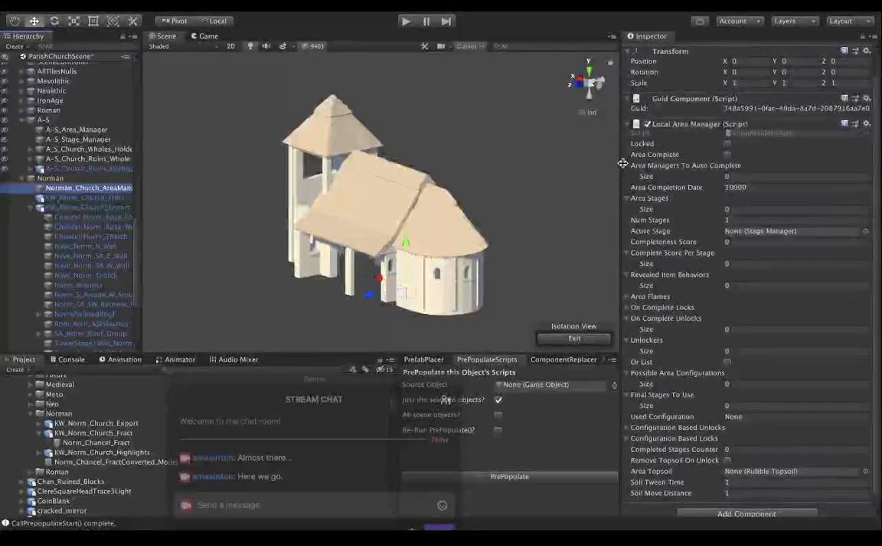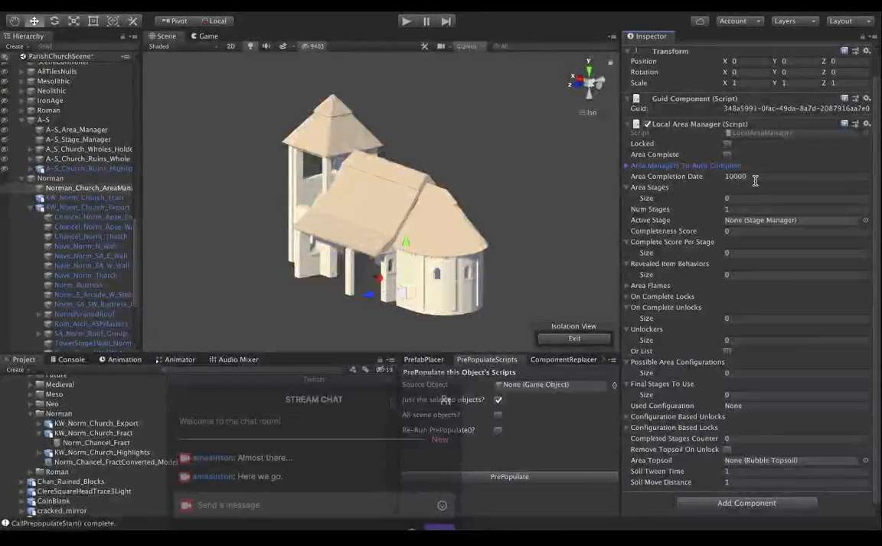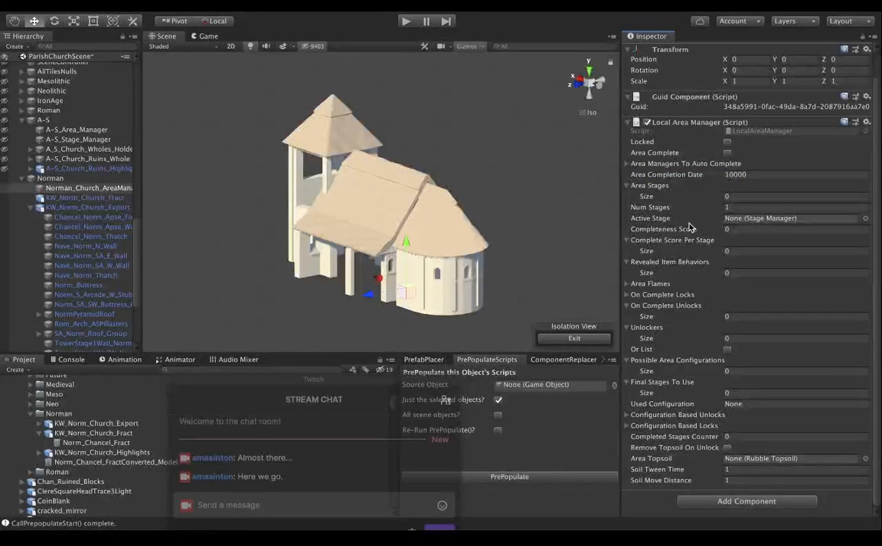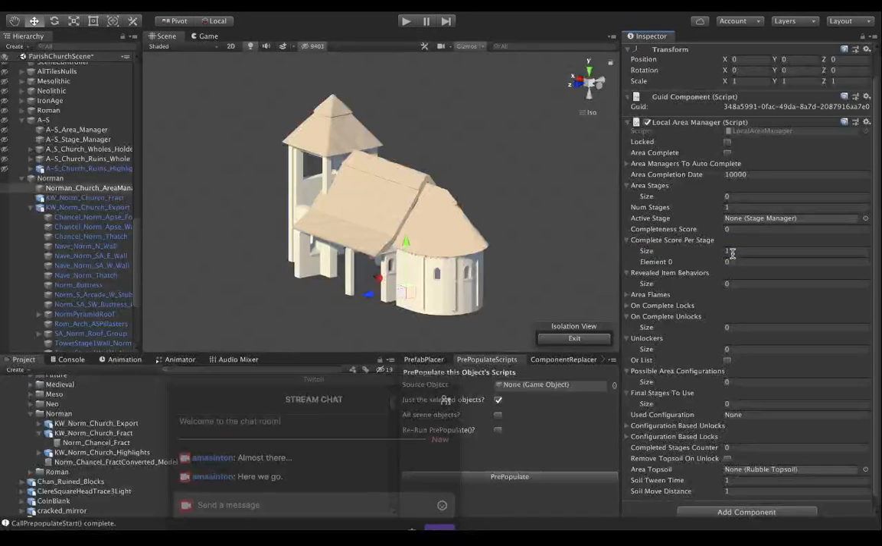Okay, so it doesn't have any area managers to complete. Are we going to time travel? Yeah, we're going to time travel on its completion date. Why? What's the point of doing that? We don't need to time travel, so we'll leave that at 10,000, which means ignore. It's going to have one stage, and that one stage is going to have a whopping score of 1. I need to figure out that score system too.